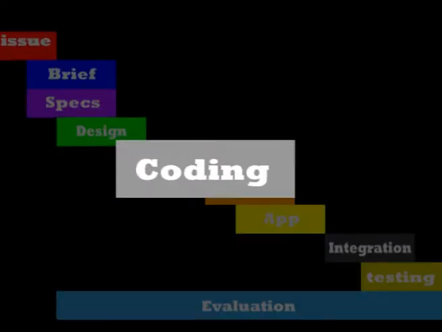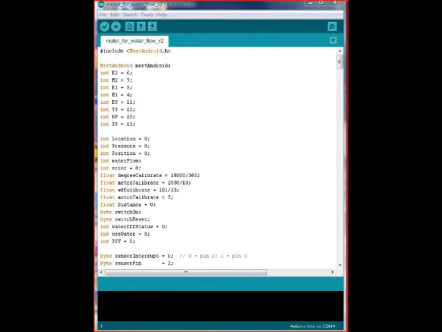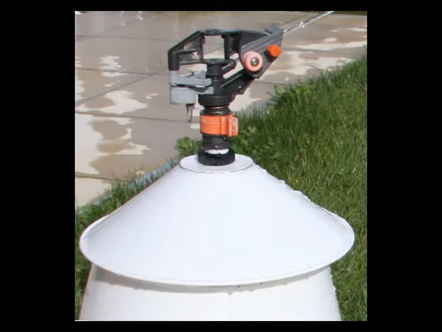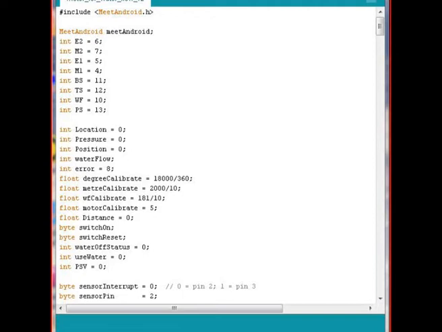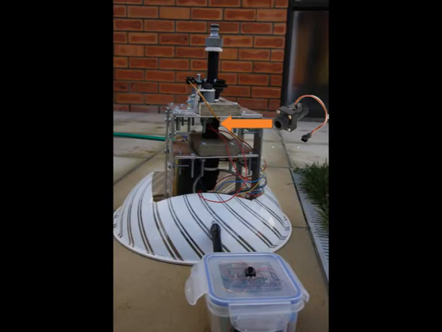I coded iWater in Sketch. Code was written to control the positioning motor based on the amount of time it took the sprinkler head to rotate. Code was written to control the water valve based on the amount of time it takes to open and shut the valve. When the water flow meter is used, the code will adjust the water valve to get the appropriate water pressure for the required distance.